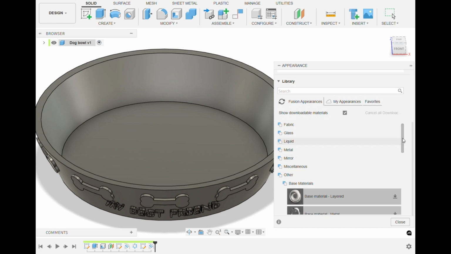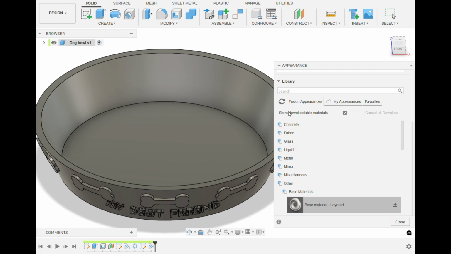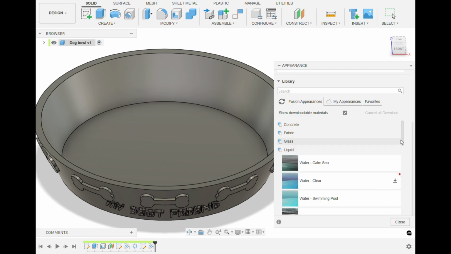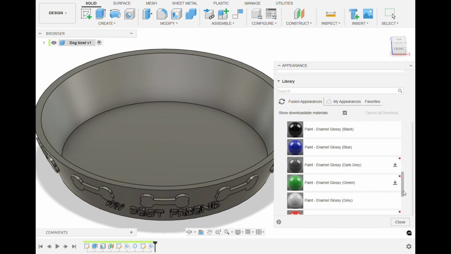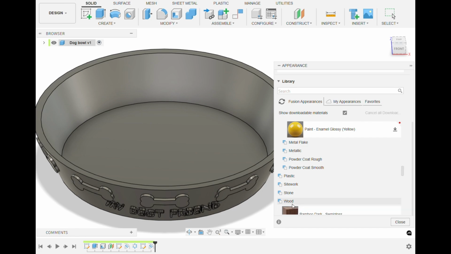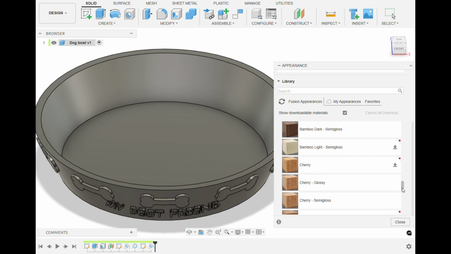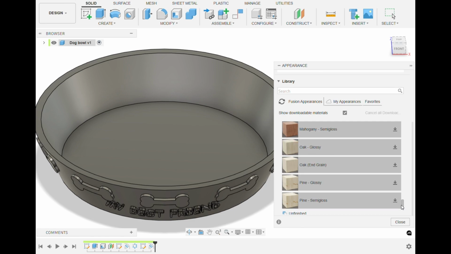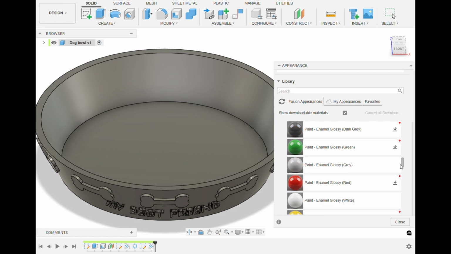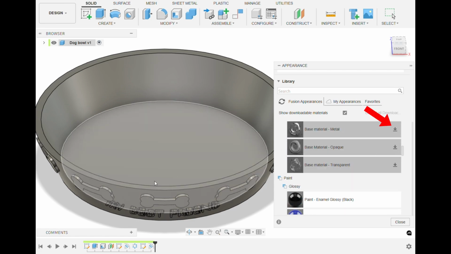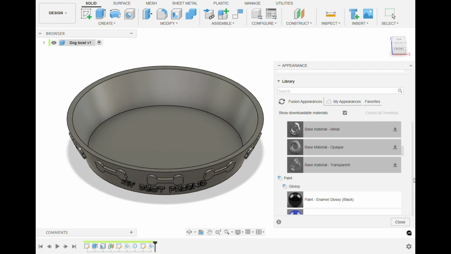Below the design space, the library possesses a variety of materials, coatings, and finishes to provide to the 3D object. This can range from metal alloys, colors of paint, and types of wood. In order for you to use an appearance selection, be sure to download it by pressing the downward-facing arrow shown.